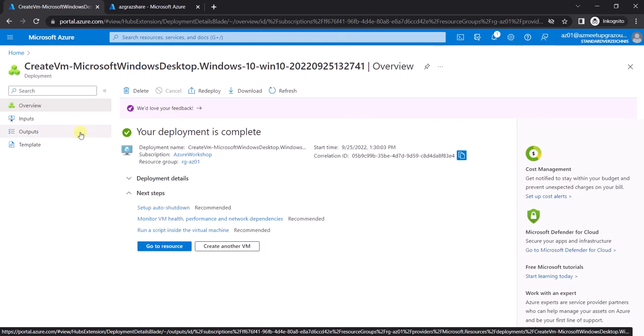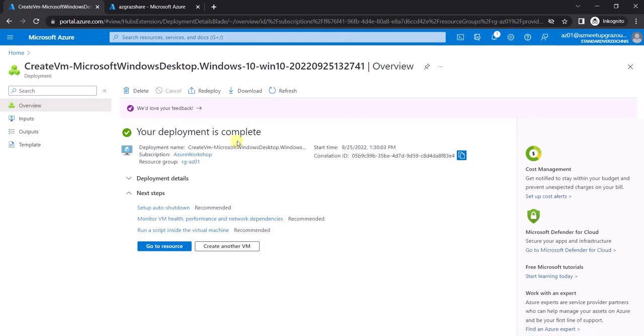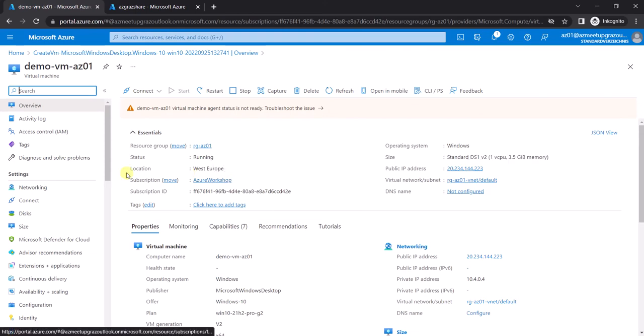Let's check the overview again, and the deployment of the machine is now complete. Therefore, we can switch to it, go to resource. Here we go. In general, the deployment is done, but it's not 100% ready. So again, let's be patient. Here we can see the overview, the most important information about the virtual machine. It belongs to the resource group RG-AZ01. This was created inside the subscription Azure Workshop. It's a Windows operating system. We got a public IP address.